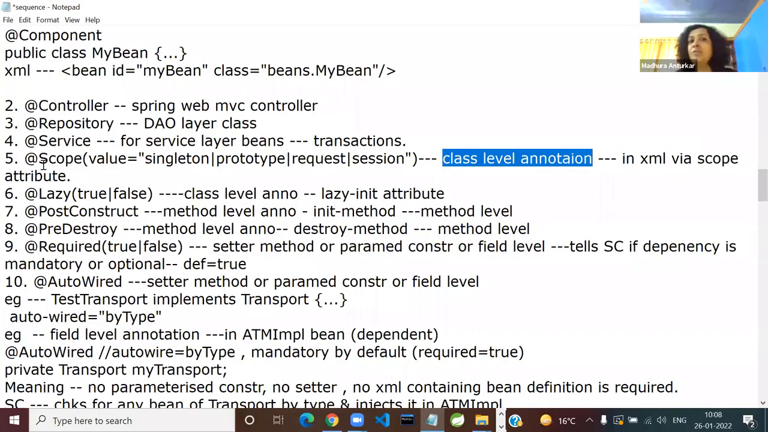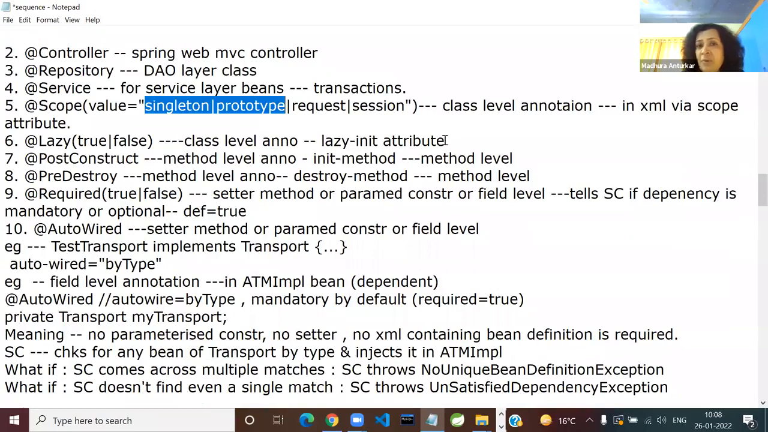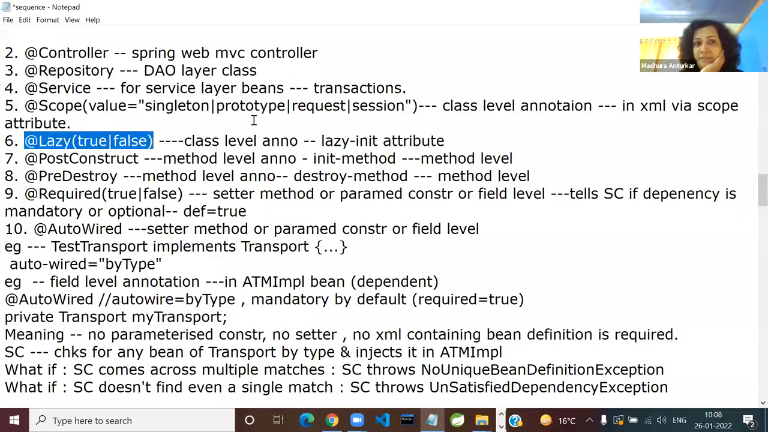Until I take you to MVC or web applications, what are the two applicable values? Singleton or prototype. Which is the default one? You know that, singleton. Next, what was the attribute applicable to singleton? Lazy init. What is the default value? False. What is the corresponding annotation here? @Lazy. The bean tag is replaced by @Component, the scope attribute by @Scope, and lazy init by @Lazy. 100% clear so far? We're going to apply it in a couple of minutes. I'm just explaining the point.